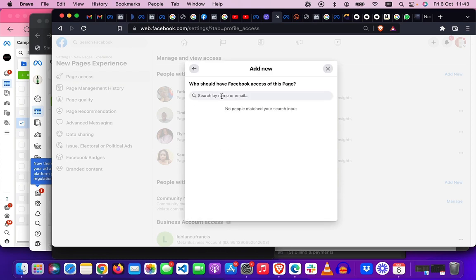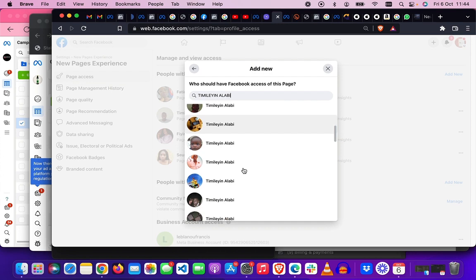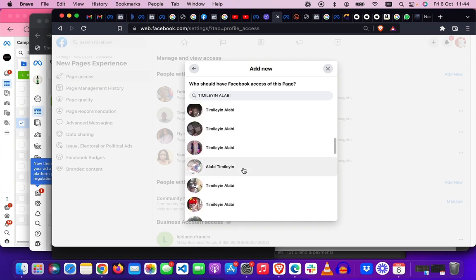Now, the normal way to do this would be to type the name of the person you want to add and then start searching for their profile amongst a sea of many profiles, which makes it very hard. Another option that people do is to add the person they want to add as admin as a friend so that it shows up here. But I'm telling you, this is not efficient.